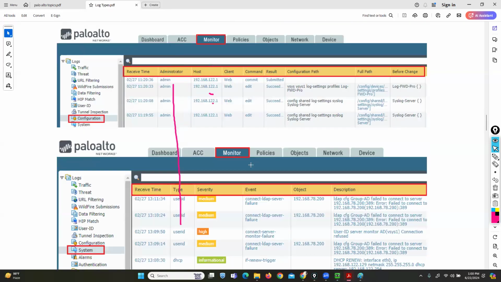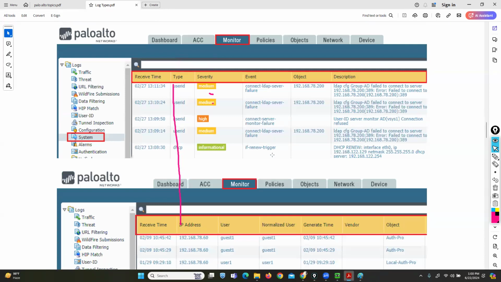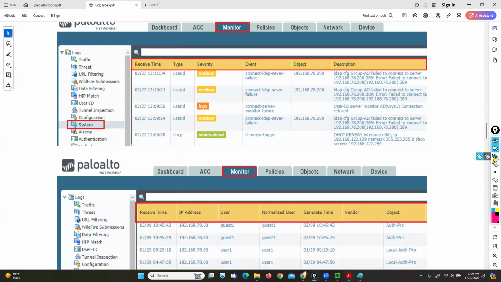Now, what is system log? It's system generated logs. For example, Palo Alto firewall is providing IP address. Palo Alto is acting as a DHCP server. It is providing IP address to client machine. Or maybe you lost your connectivity with LDAP server. So you can see it in system.